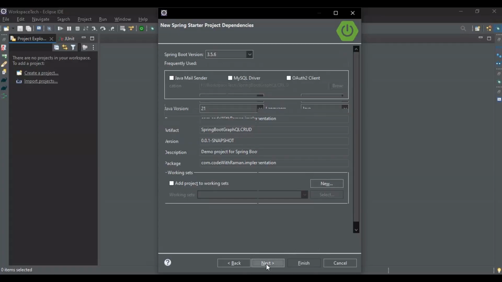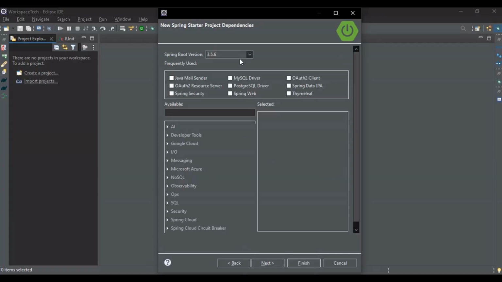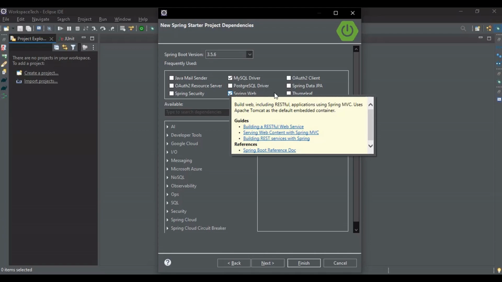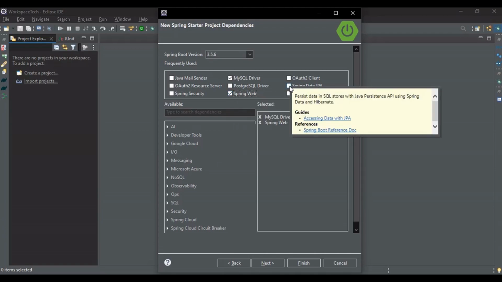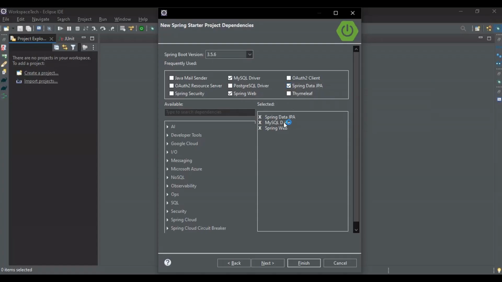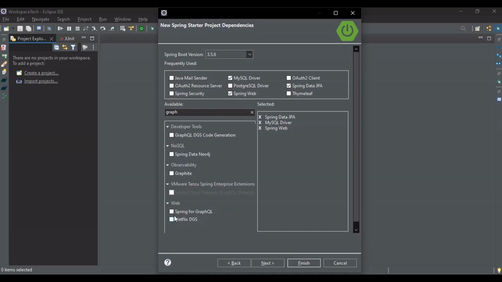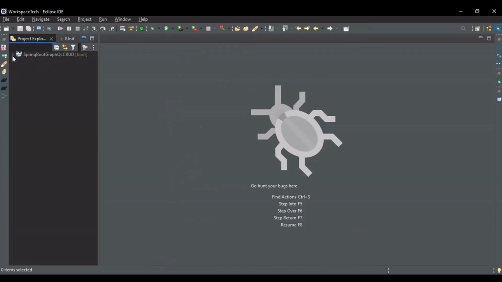Let's go next and add dependencies. We'll be creating a GraphQL application with CRUD operations, so we also need a database. I'll be using a MySQL database in this application, so let me select MySQL first. I need a Spring Web dependency to interact with the APIs. Then we'll be interacting with the database in the JPA way, so let me add the JPA dependency as well. Then we need a GraphQL dependency, so let me add the GraphQL web dependency. Let's finish and import the project. My project is ready and imported.